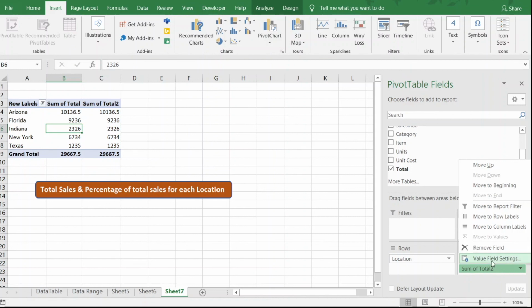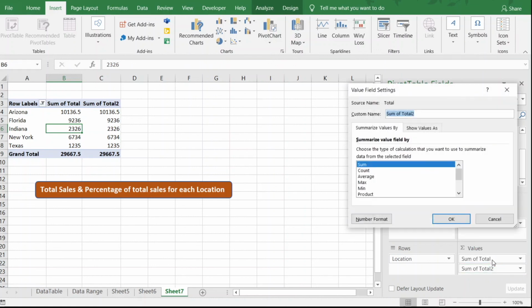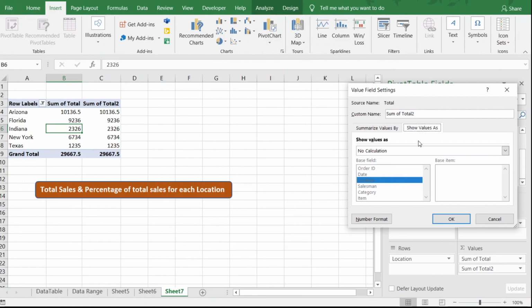where we can select value field settings, and we come to this dialog box, and in that there is a tab for show values as. So we just click on that, and here you can see it shows us the show value as no calculation. So right now there is no calculation, it's directly showing the total sales, but we want the percentage. So we can just use this drop down and select percentage of grand total as we did in Google Sheets, and click OK.